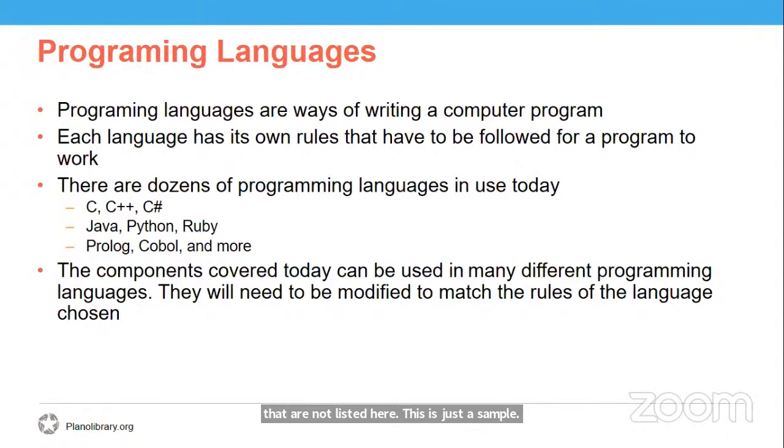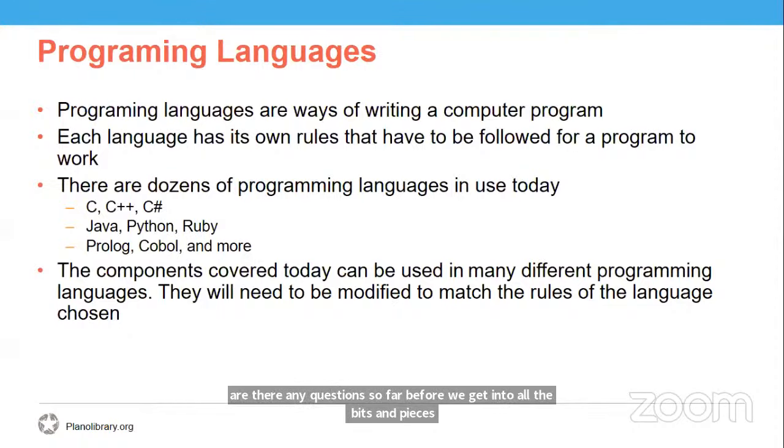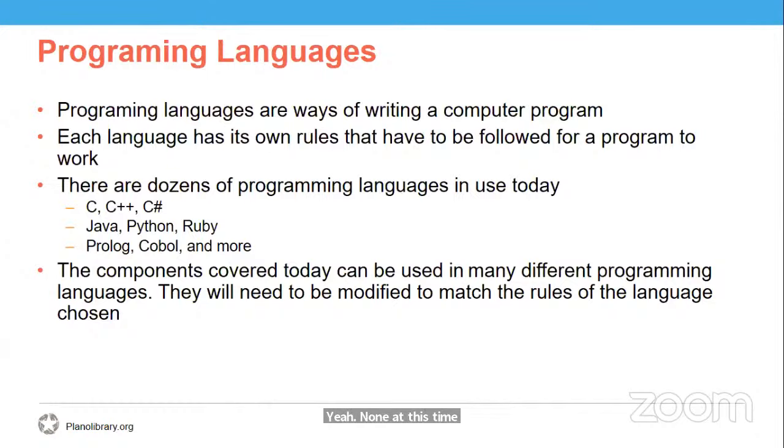All right. Are there any questions so far before we get into all the bits and pieces? None at this time. All right. Okay. We'll move on to variables and comparing. There we go.